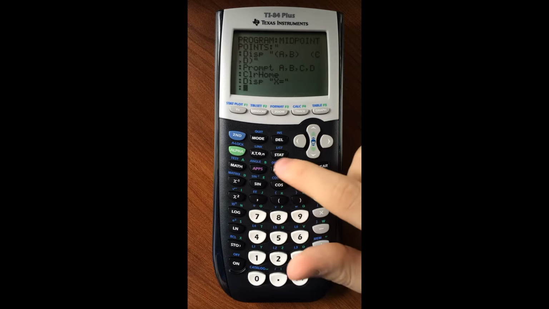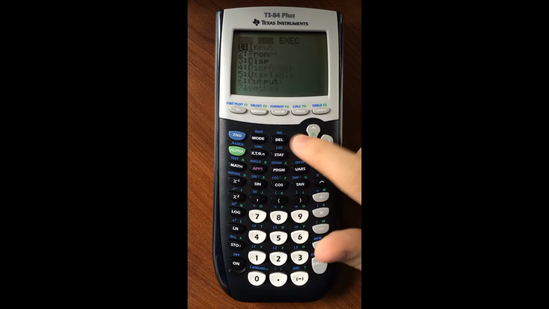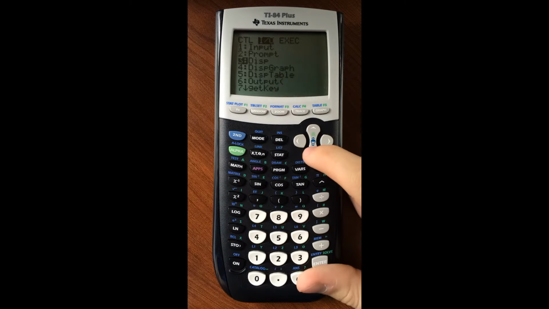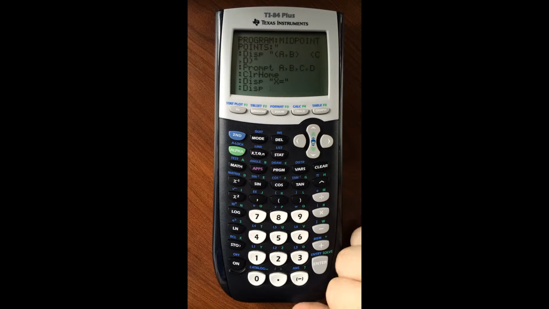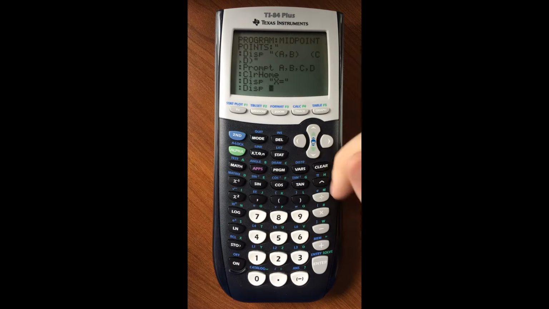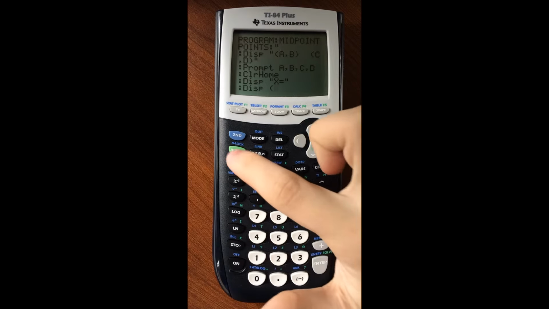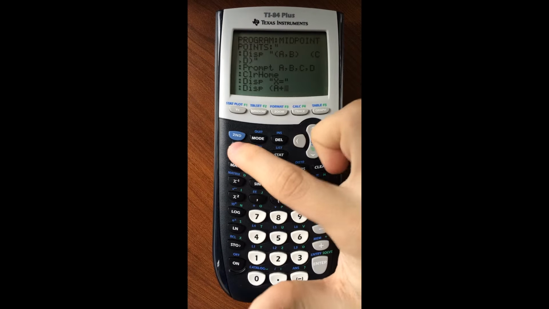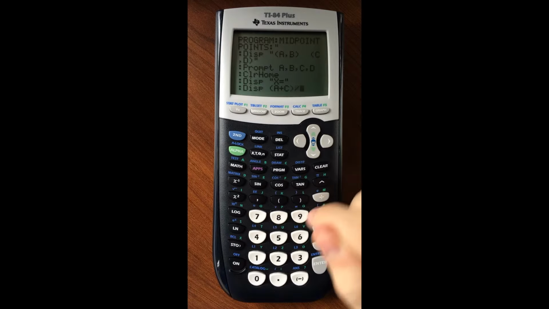Now we're going to display the result. So IO disp. Now we have to enter the formula. So the formula here is A plus C over 2, B plus D over 2. So what we're going to do is we're going to go A plus C over 2. That's it. So open parentheses, A plus C over 2.